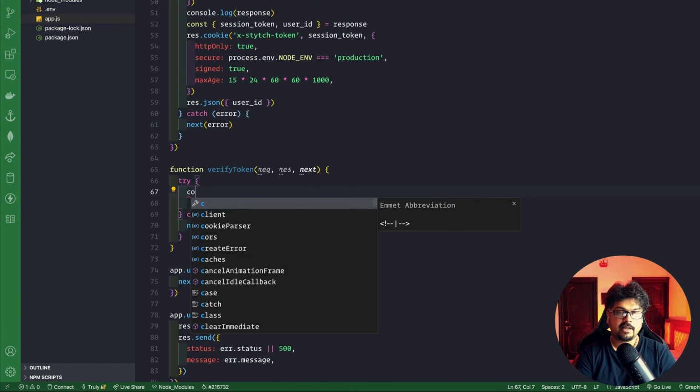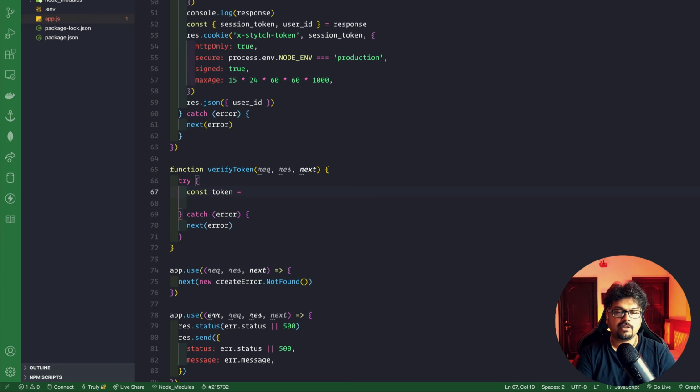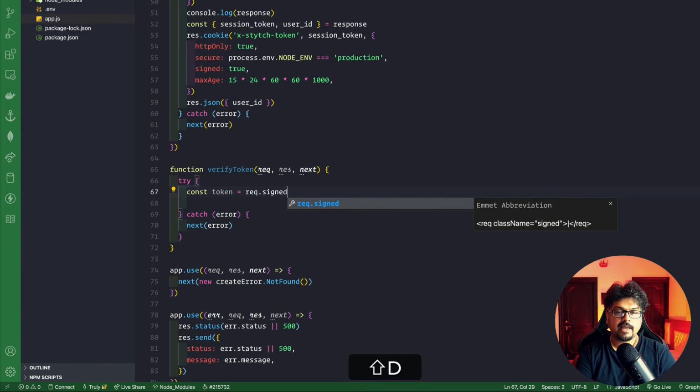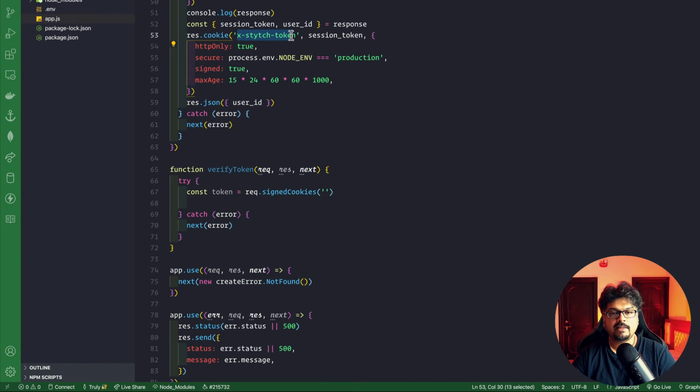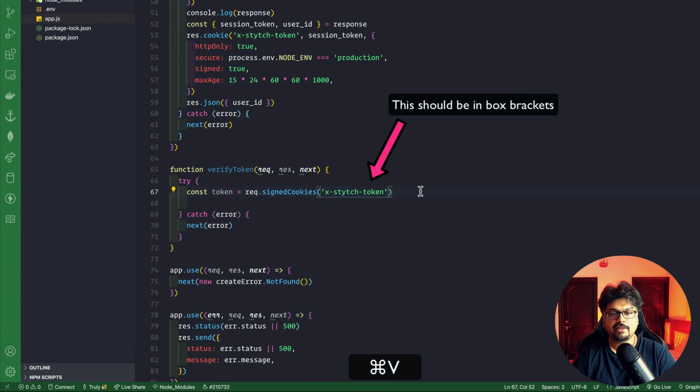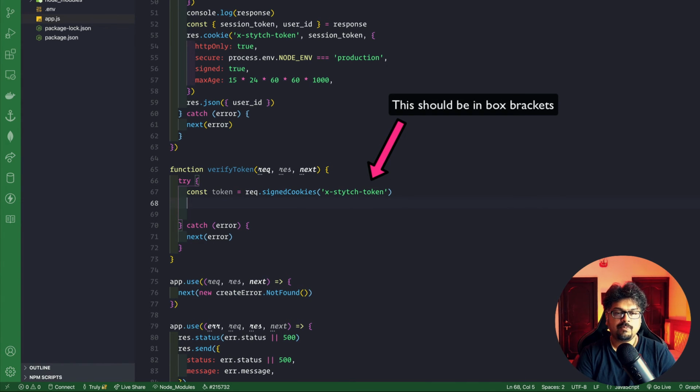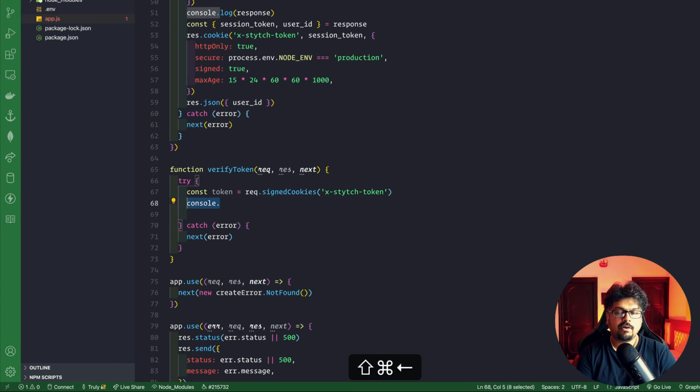Otherwise, we can say const token equal to request.signedCookies. I guess that it is like this only, and then we need to pass in the name of the cookie, and in our case the name of the cookie is this STYTCH token. So let me copy this and paste it here. And now we can use this token stored inside this STYTCH token to verify it from the client SDK. In short, this is a session token. So let me rename this token to be sessionToken, like this.